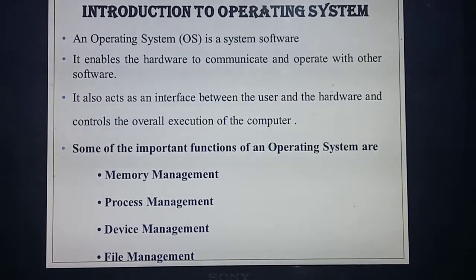Operating system is which kind of software, students? Is it a system software or application software? It's a system software, isn't it? Two types of software you have studied in the last chapter: system software as well as application software. Operating system comes under system software.